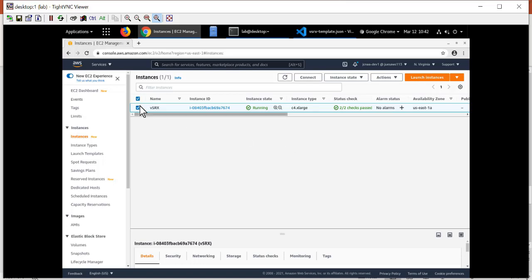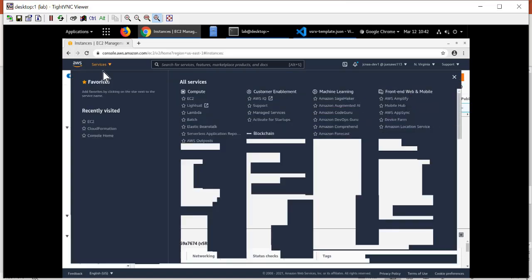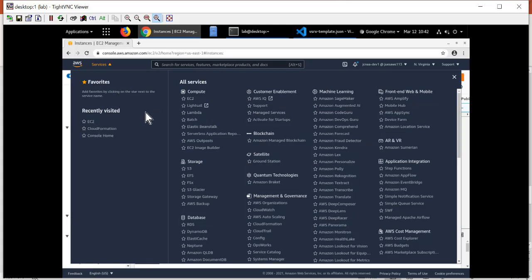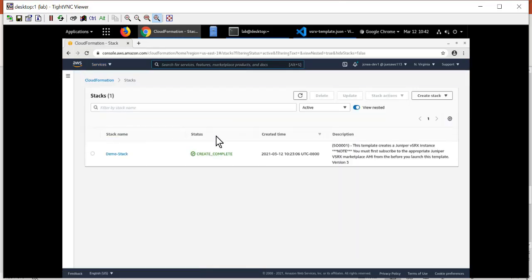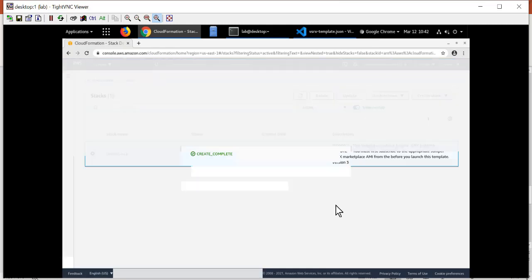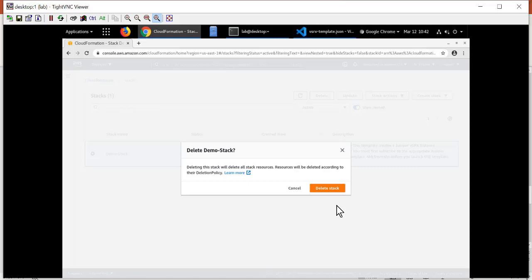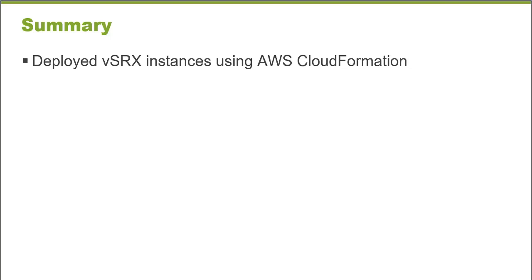Now, I can go back to CloudFormation. And one of the neat things about using CloudFormation and creating the stack is you have the ability, once you're done, to delete the stack. Once you do that, all of the resources that were created will automatically be destroyed, and you'll return to the initial state of your AWS environment. In this learning byte, you learned how to deploy vSRX instances using AWS CloudFormation. Thank you very much.